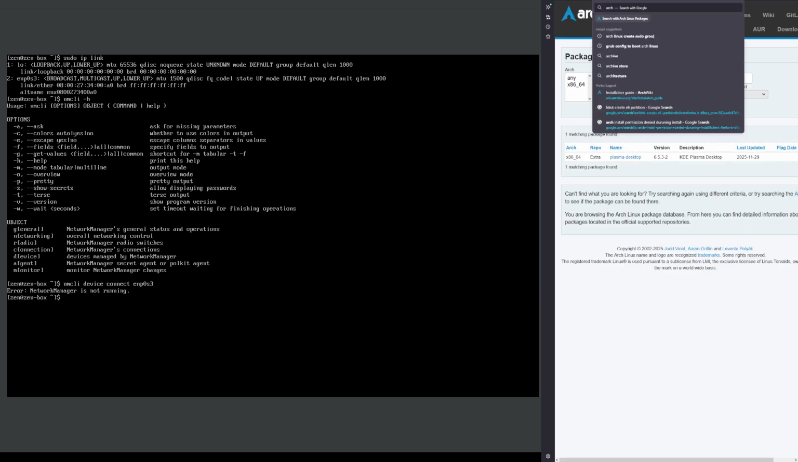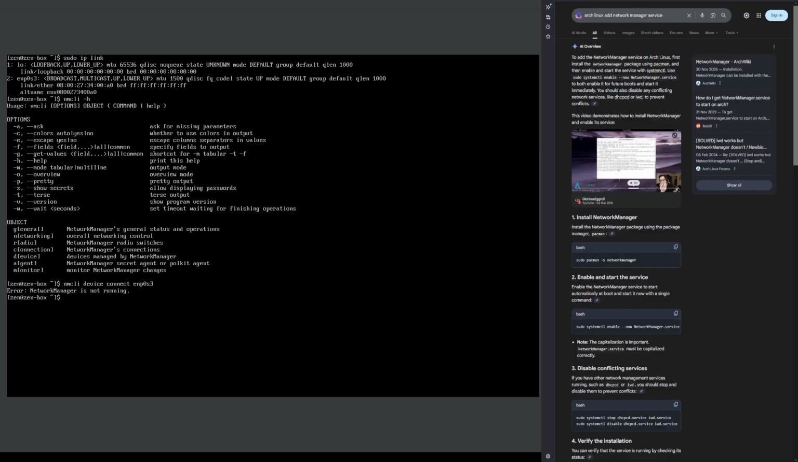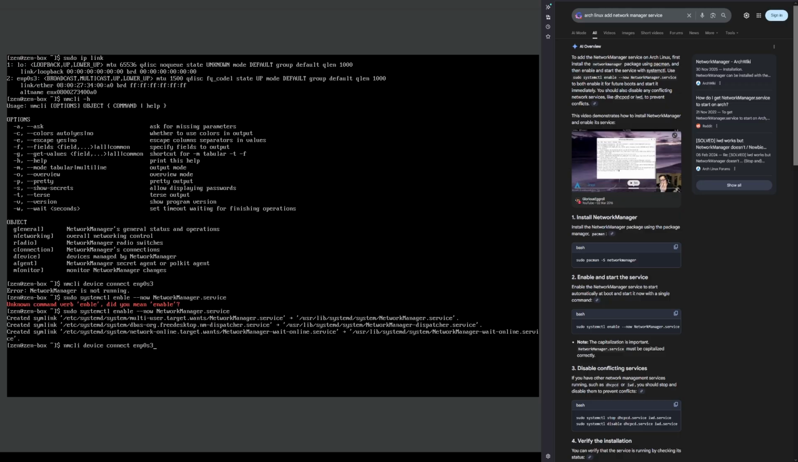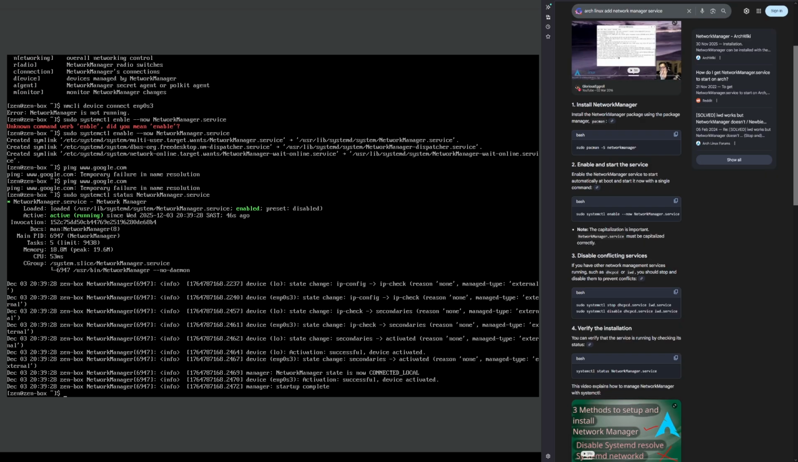Try Arch Linux add NetworkManager service. That's going to be sudo systemctl enable --now NetworkManager.service. Okay, let's try ping. Yeah, enable configuration, verified installation. Okay, then we want status active.